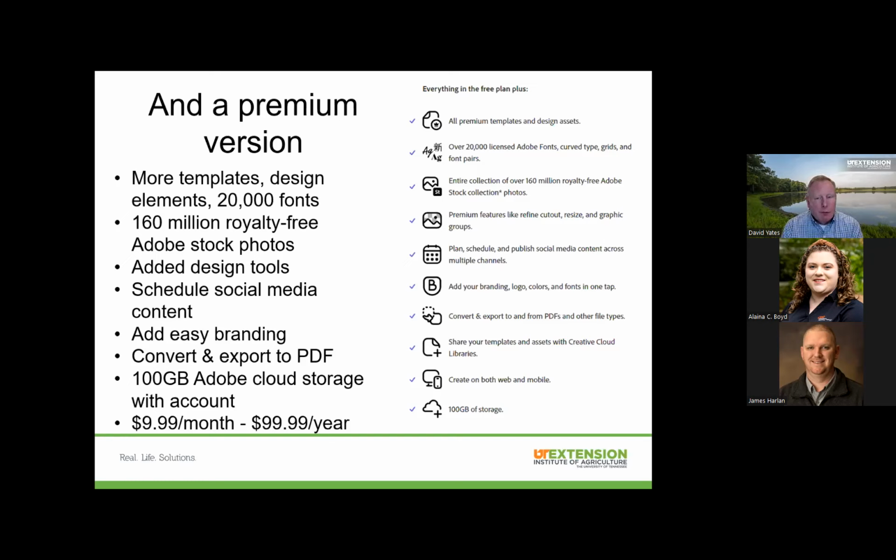It does allow you to convert and export to PDF files, which is important for visual and for print, but it adds a few more little extra things for that. Your cloud storage jumps from 2 gigabytes to 100 gigabytes. So you've got a lot of storage. And if you think about it, if you're going to capture photos and different things, especially from your smartphone, you can start to burn through that storage.